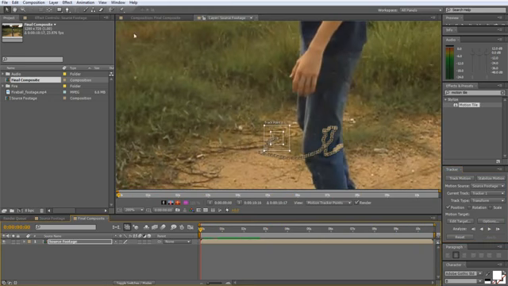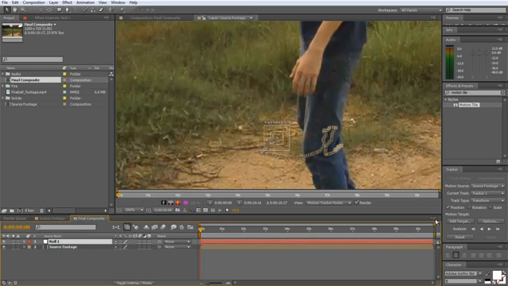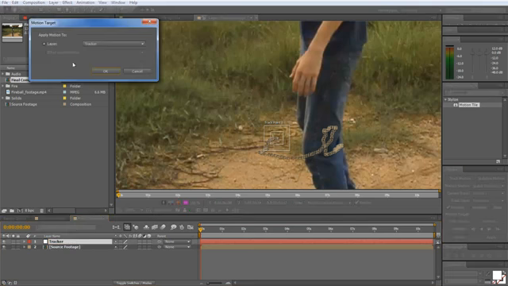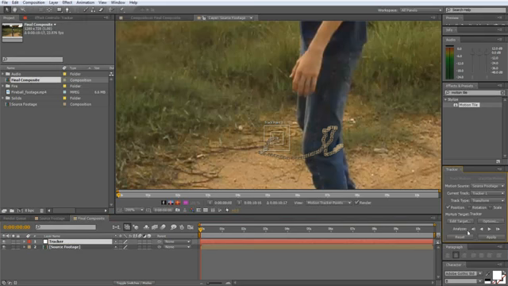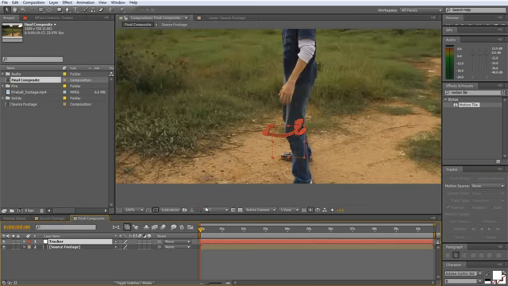And we'll apply this to a new null object. So we'll go to Layer, New, and down to Null Object. We'll just call this Tracker. So edit target, and we want this to go to the tracker, and then go to Apply X and Y. Indeed. Cool.